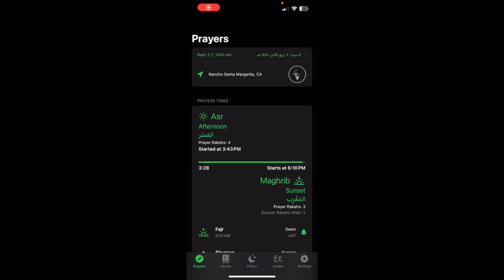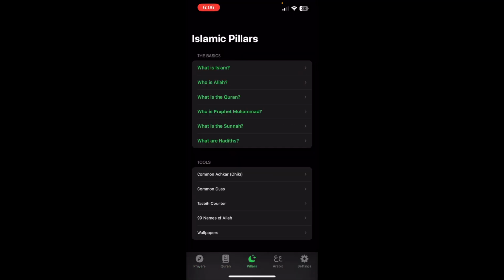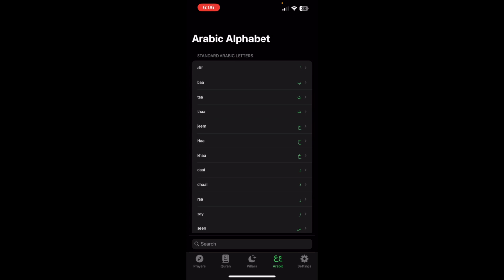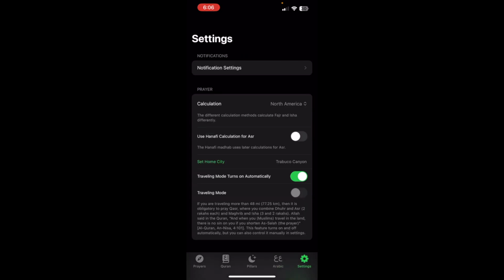I'm Abu Bakr Al-Mala, and this is Al-Islam, Islamic Pillars, the all-in-one Muslim companion app with Muslim prayers, the Quran, Islamic pillars and fundamentals, and the Arabic alphabet, all while being fully customizable with a clean and simple UI and unique features that no other app has. My sister Tasneem Al-Mala also helped create this app.